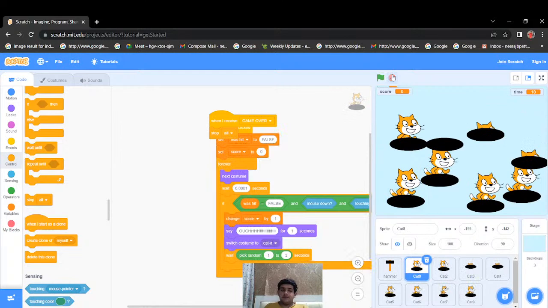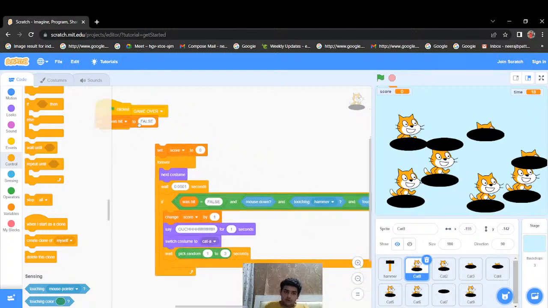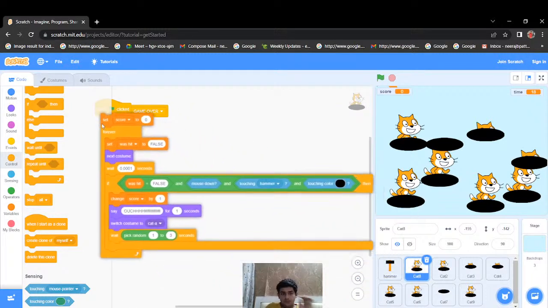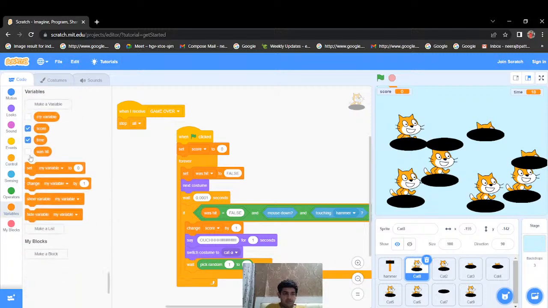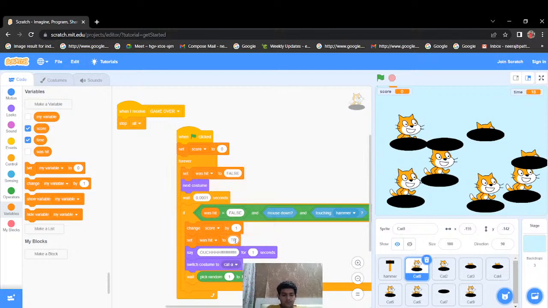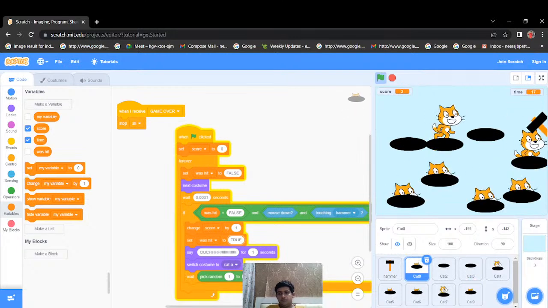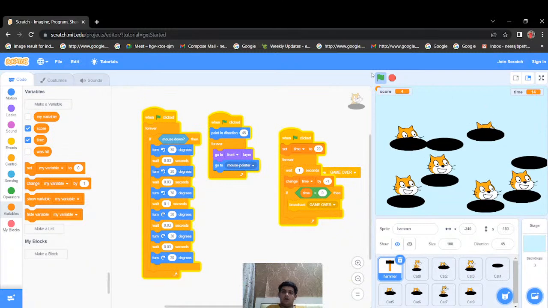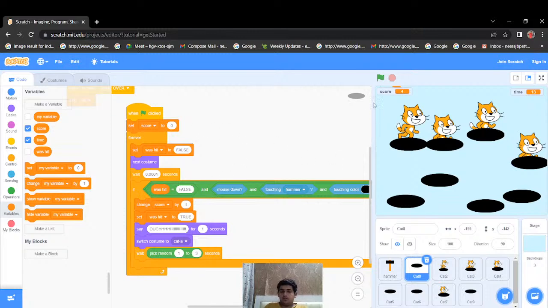What else? For the cat sprite, I have written the code that whenever the green flag is clicked, the was it should be false. When space key pressed, okay. I can also put this was it over here in the forever loop. In the forever loop, and whenever it touches, I'll be setting my was it to true. Okay, working perfectly. So yeah, and I'll be also changing its costume.